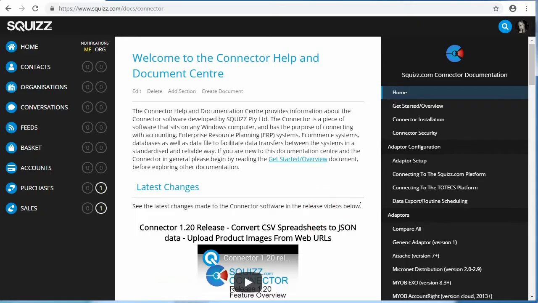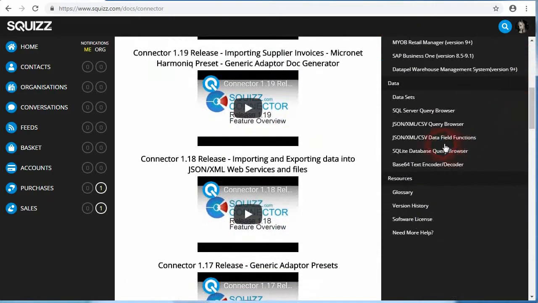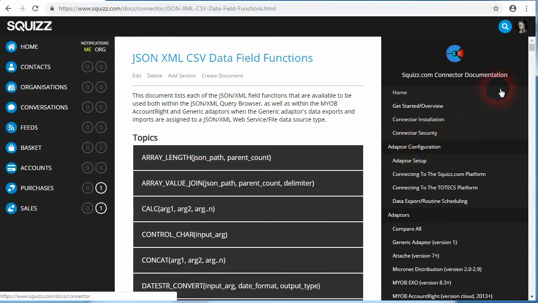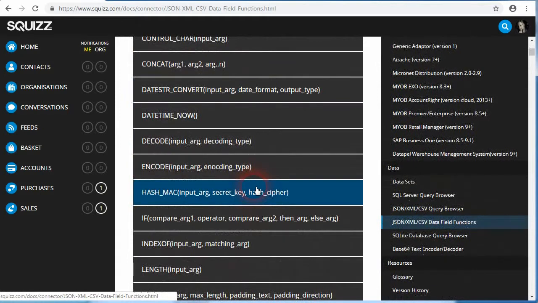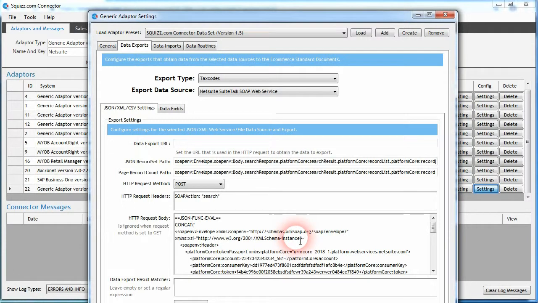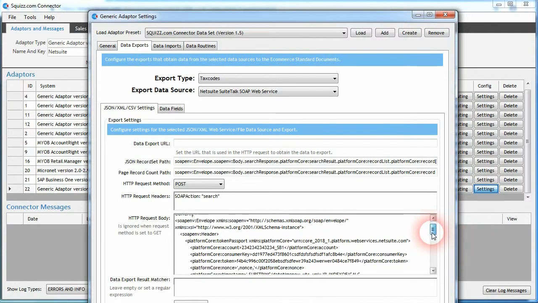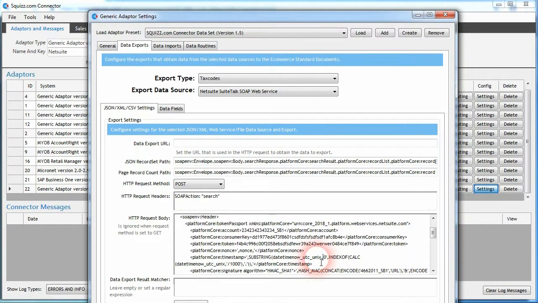And if we go to the documentation and go down under the data section, we can see what all these JSON XML CSV data field functions are, but we have the ability to use these functions in order to dynamically generate the HTTP request. Now, the reason why we need to dynamically generate the request is because web services like NetSuite may require us to put in certain pieces of data, such as the date time that the request is specifically being made. And if the same date time is hard-coded or saved in the request, then NetSuite will not allow those requests to go through, and because of that, we can't get any of the data out of that system.